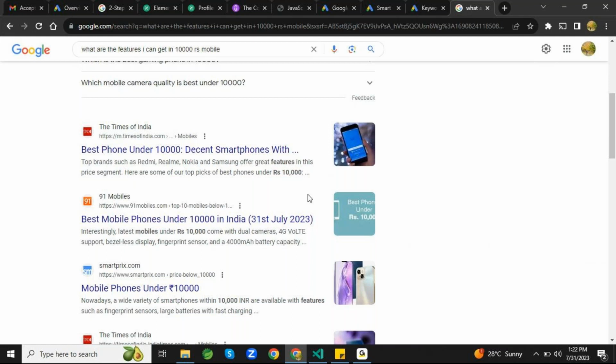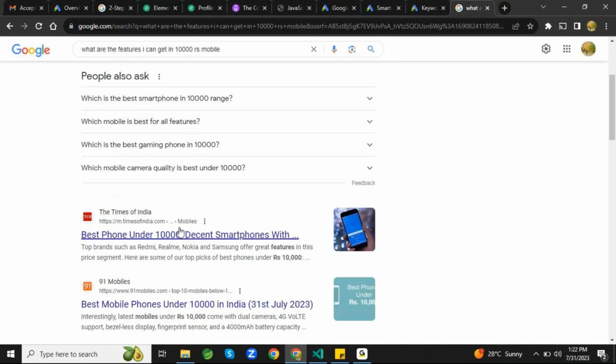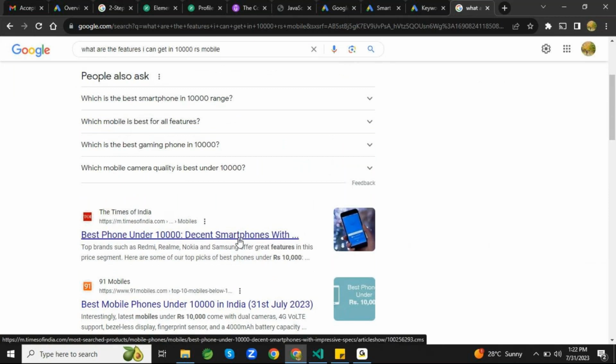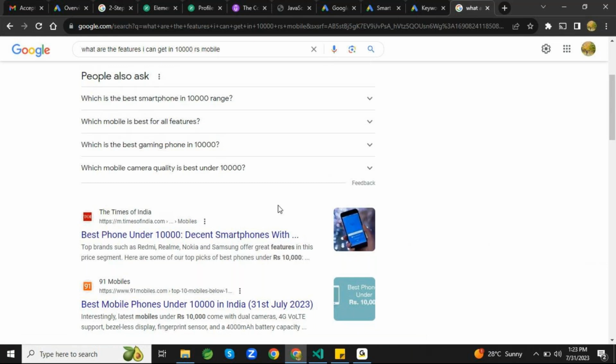On the top, you can see the suggestions also. About Times of India, you can see which mobile camera quality is best under 10,000. All these are long tail keywords. The importance of long tail keywords is, as of now, we are looking under 10,000 rupees mobile. It was clear. The word itself explains what a user is looking for.